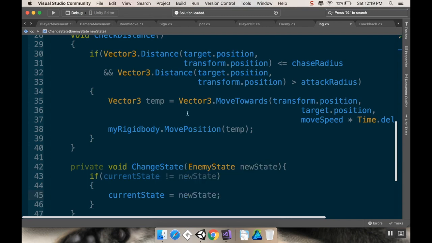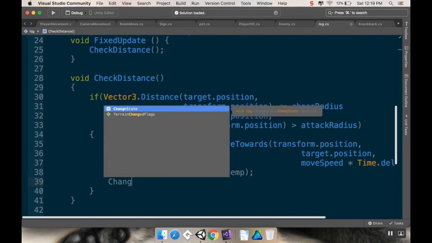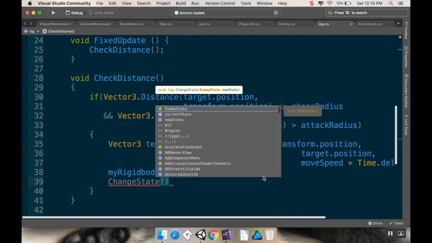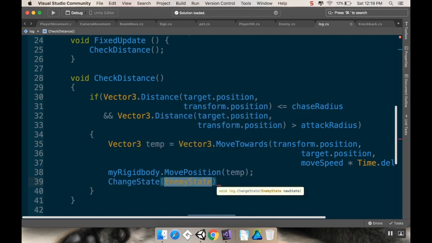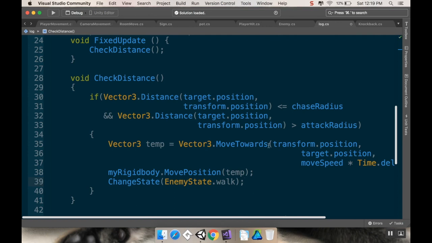So then in here, when I'm checking my distance, if we're in the movement range where the log should be moving, I'm going to say ChangeState, and I want to change state to EnemyState.walk, I think I did. Yep. All right.